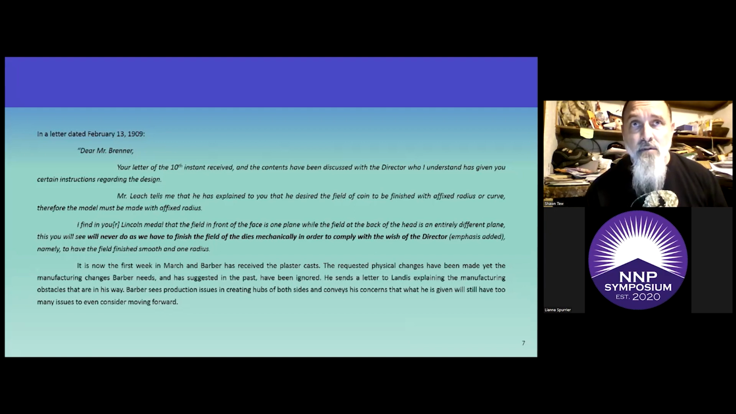It's a shallower radius. It caused many issues as far as the manufacturing goes in the presses. He continues on, "I find your Lincoln medal that the field of the front of the face is one plane and the field of the back of the head is an entirely different plane." This creates an issue with the metal flow. And from our research, you can see this evident as far as die cracks go, normally in about the same place around the wheat to the edge of the rim.